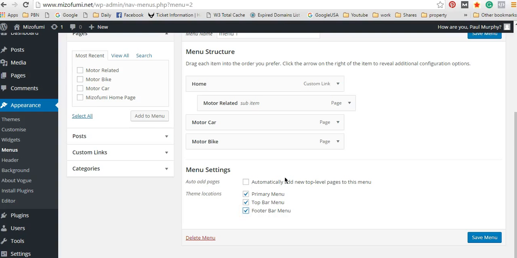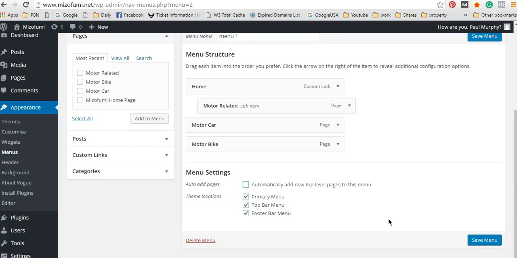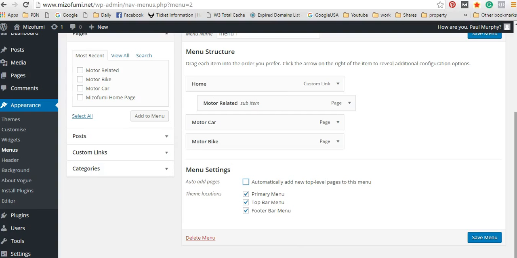Now the thing is that all of those menus you might not need, but what I generally do is click them all because I want to see where they're all at to start with, and automatically add new top level pages to this menu. What that means is that when you create a page, it's going to add it to the menu. Generally, I don't do that because I like to control my menus myself, and if I forget, it will just clutter up the menu. So save menu, that's that done.